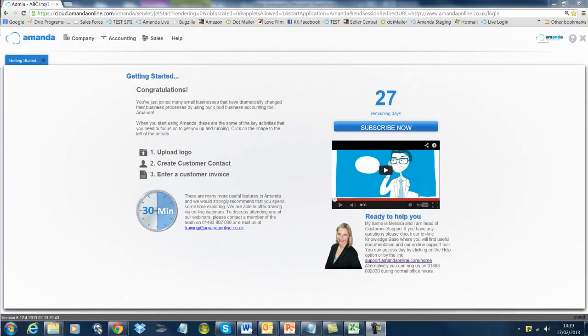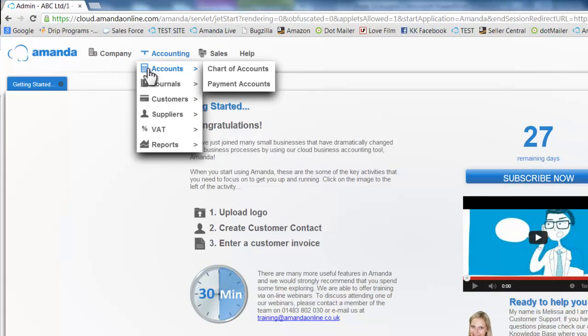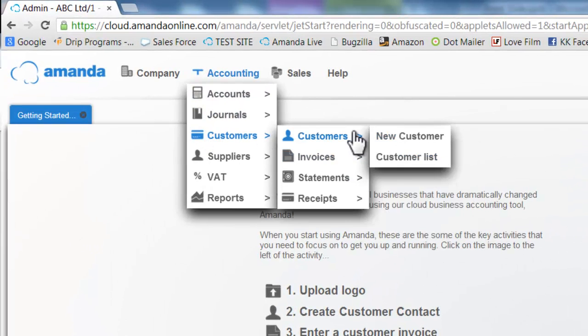In this video, I'm going to show you how you can use the bulk import facilities to import from a spreadsheet a list of your customers, suppliers, and/or employees. Now, the way this works is you need to go onto any of the lists, so that's customer, supplier, or employee, and I'm going to go to the customer.